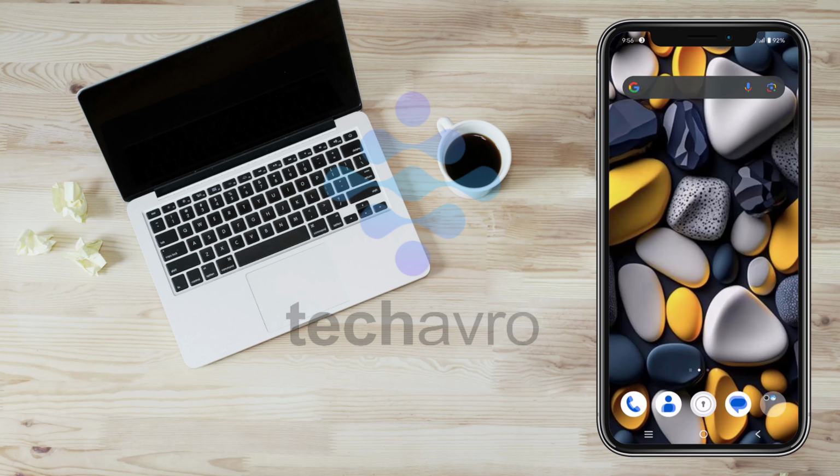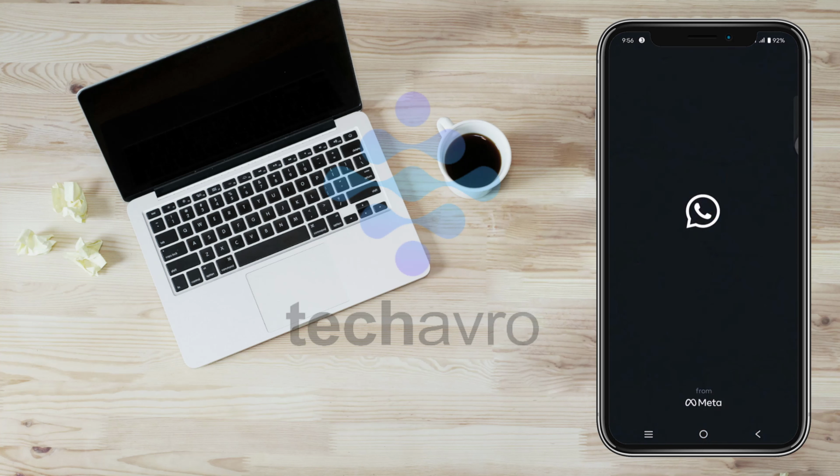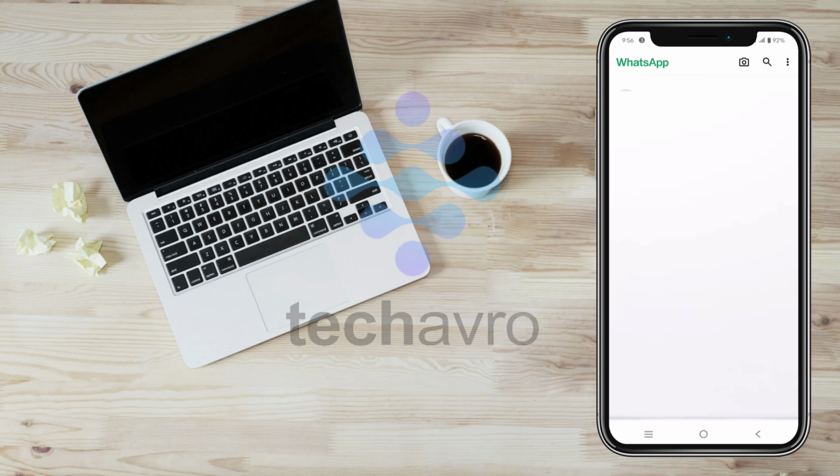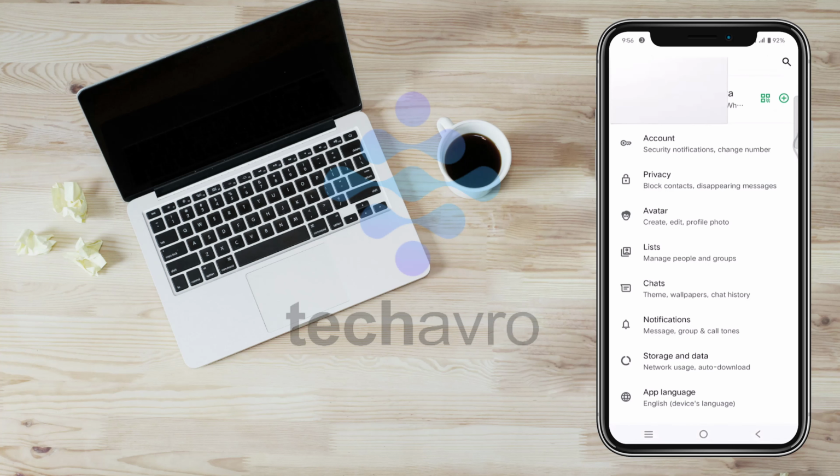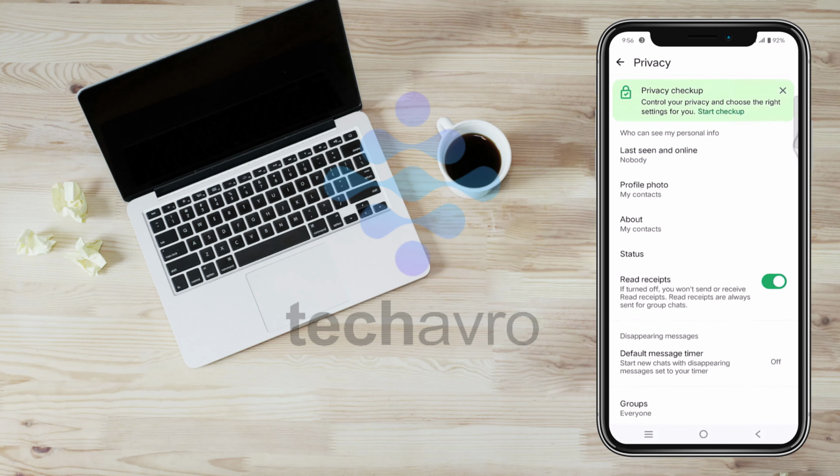So, let's get started. For this, you have to open your WhatsApp. Here, you can see 3 dots. You have to press here. Now click on settings. Here you can see privacy. Go for it. Now here you can see the option of read receipts. If you want to enable read receipts in your WhatsApp, then you just have to turn on this button. That's it. So this is how to turn on read receipts option in your WhatsApp.